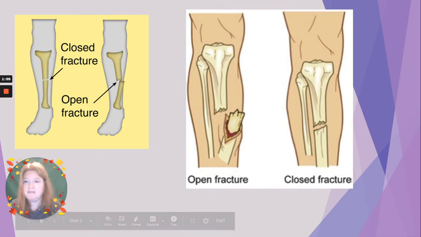All right, so here are some visuals. You can see a closed fracture does not break the skin. An open fracture does.